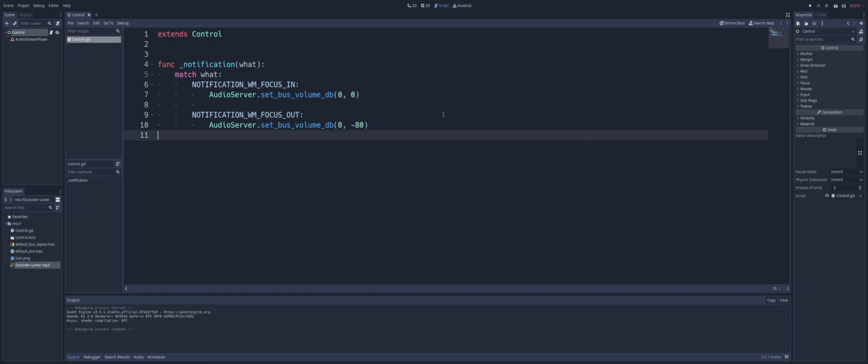We're not pausing anything. A common thing you could also do is pause the whole tree, which is just get_tree().paused equals true and get_tree().paused equals false. But you have to make sure that whatever node has your script is set to process so that it processes when everything else is paused. If you have it on stop, it's going to stop, and if it's on inherit, it's going to take from its parent.